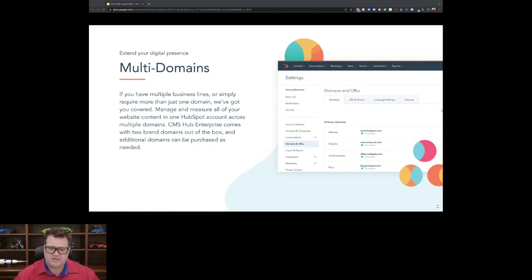You can have your tracking set up. You can use your content partitioning to partition them. And it's really just designed to support a business that needs multiple domains like that.